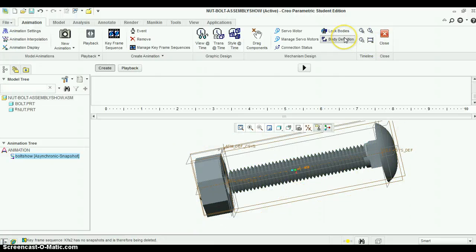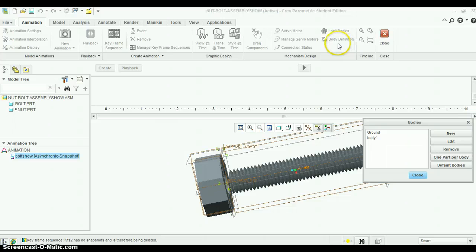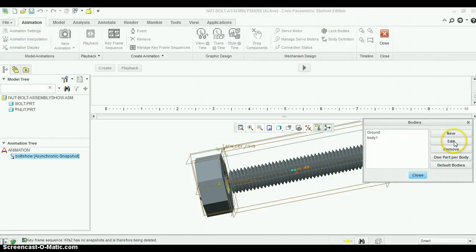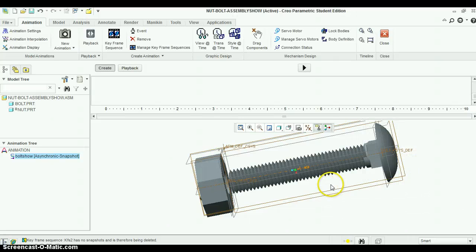And now we've got to check the body definition and make sure that we have a ground, which is the part that doesn't move, and that's going to be the bolt, and the body, which is the part that does move, and that is the nut. So we'll close that because that looks like it's good. If you don't have those preset, again, just go to body, you go to edit in body definition, you can adjust that. But they should come in a default, all set to go.